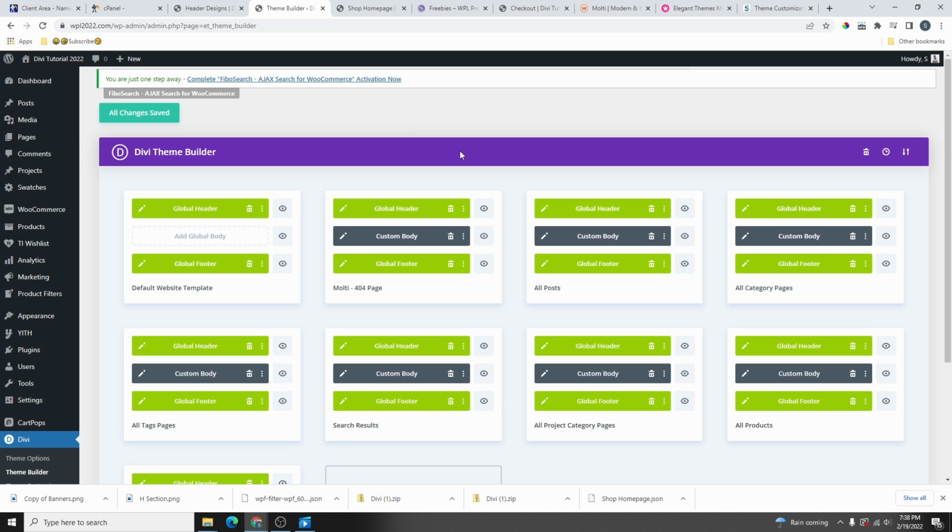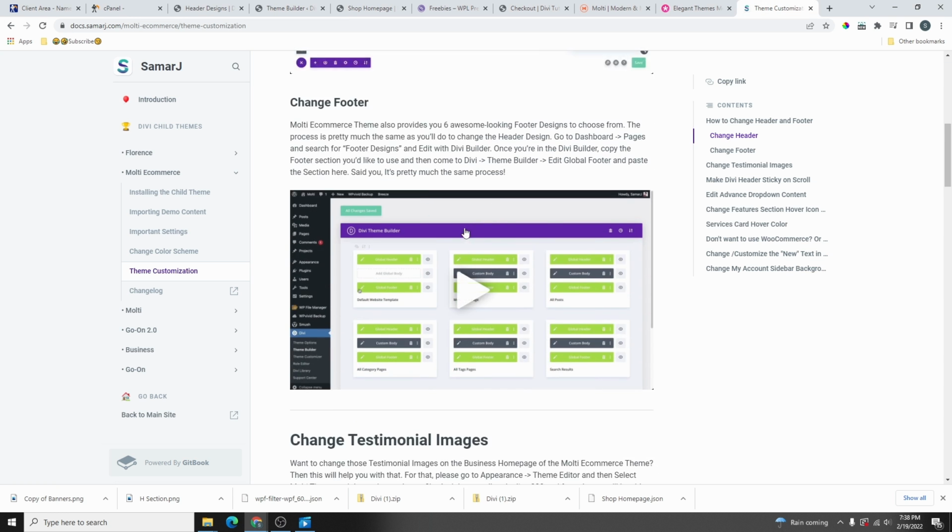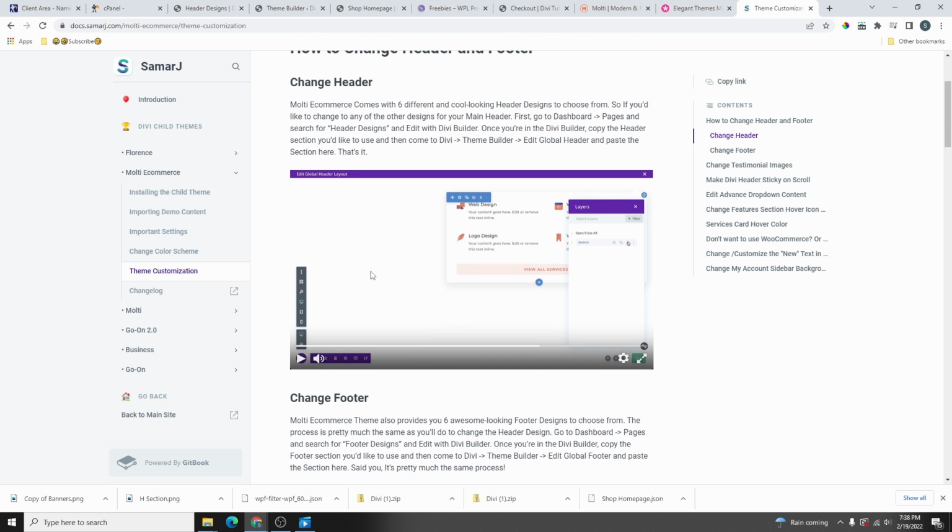So if you have any more questions about the header and footer customization, you can always come back here to their documentation page. They have a really nice documentation here, and they also have a video here that you can watch, so you can come here and check that out as well.